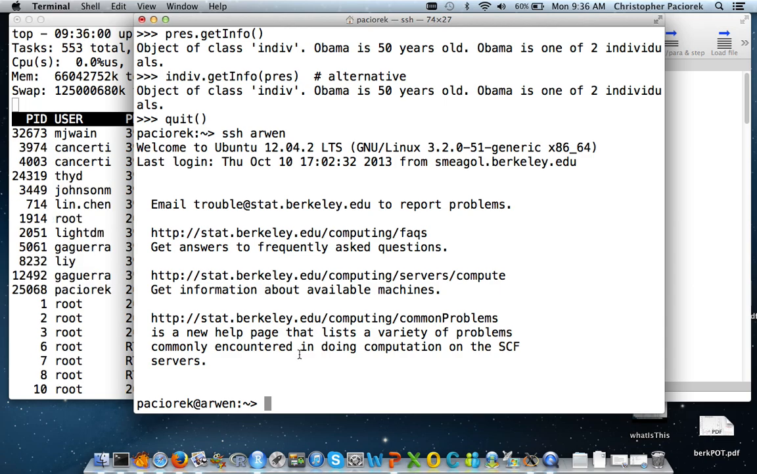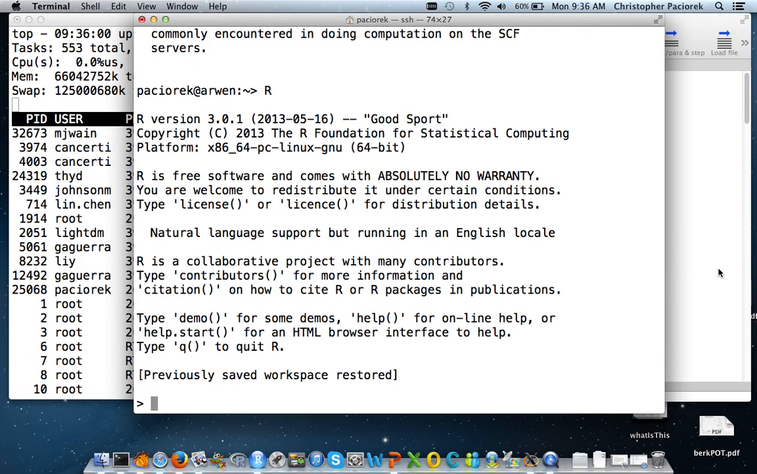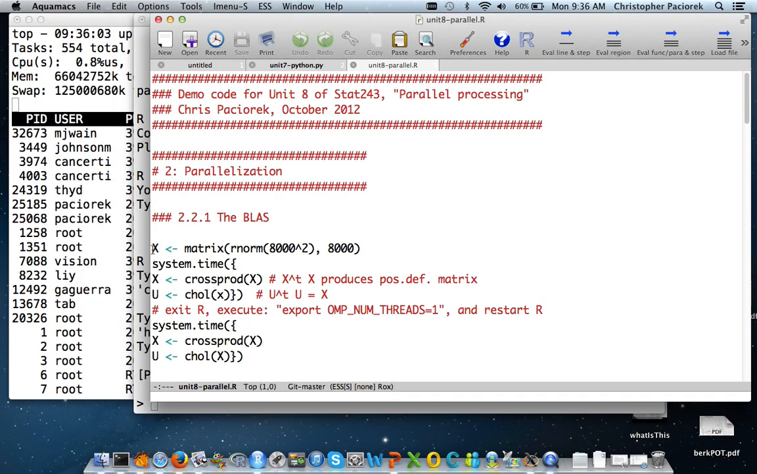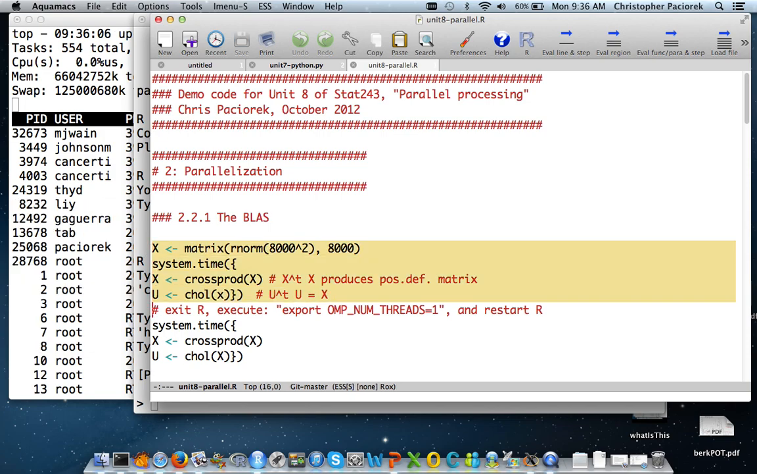So let me start up R here. And I'm just going to do a little bit of linear algebra. What I'm going to do here is create a fairly large matrix, and then we're going to time the operation. I'm going to have an 8,000 by 8,000 matrix X. I'm going to do X transpose X. This is going to produce a positive definite matrix, so basically a covariance matrix.